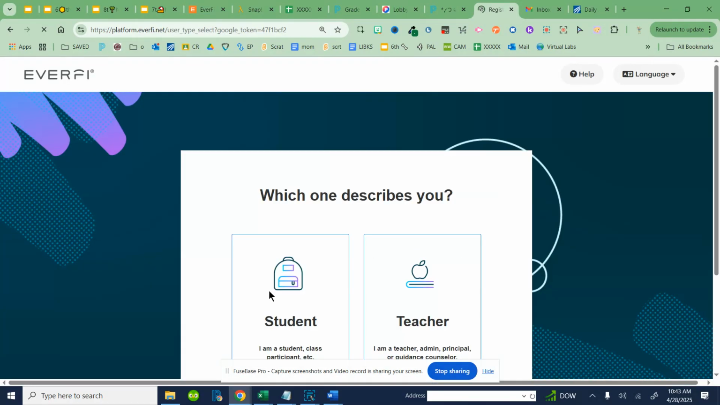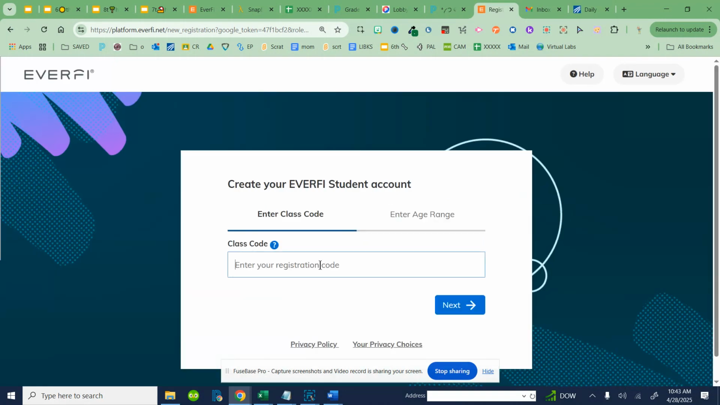Okay. Then you're going to choose that you're a student. And again, if you've already signed in once, you're fine. This is for new users. So here's where you're going to enter the registration code. This is where you need to look at your sheet that the sub has given you and find your class period. You're going to enter your class period. Once you've entered that, then it will load the course that you've been assigned.